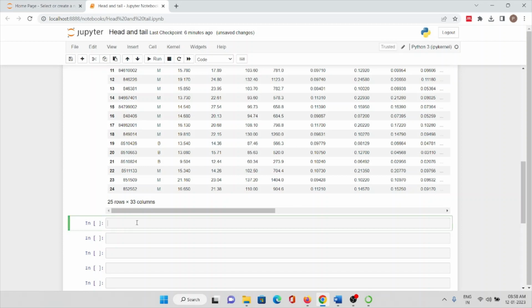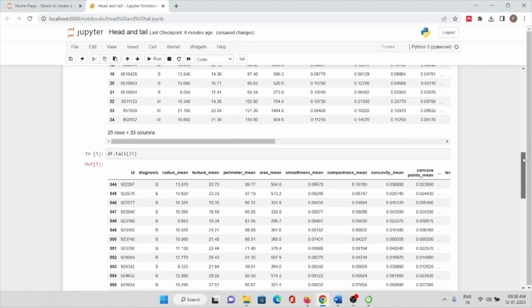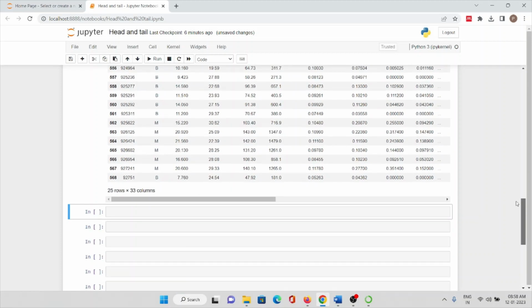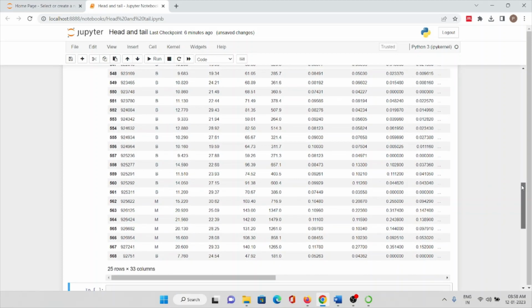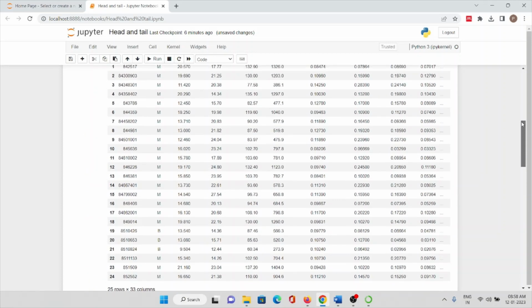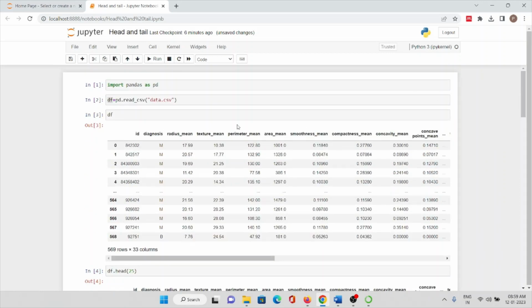Similarly, if you want to explore from the bottom of the data frame, what you have to do is data frame dot tail. In the brackets you can mention the number of rows which you want to explore from the bottom of the data frame. We'll run this particular cell. Here you can see the last 25 rows of the data frame. So this is all about the head and tail of a data frame.